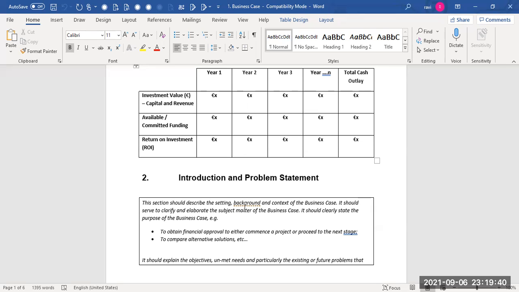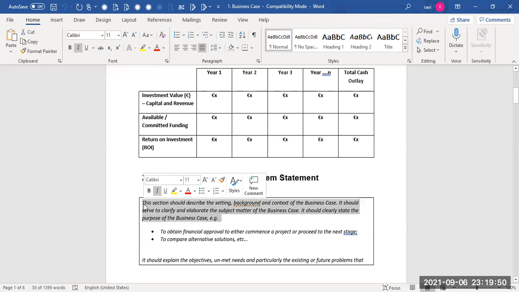Okay, so any question from anyone? So how long does it take to make the business case, generally? Okay, so that's a good question.